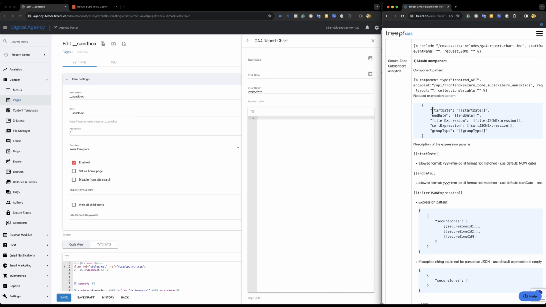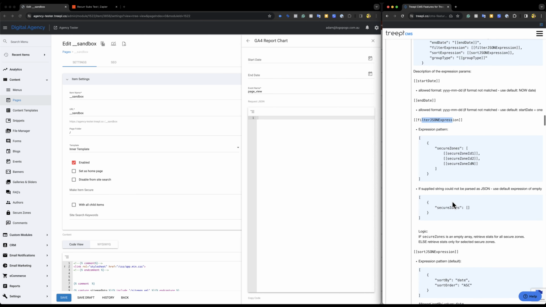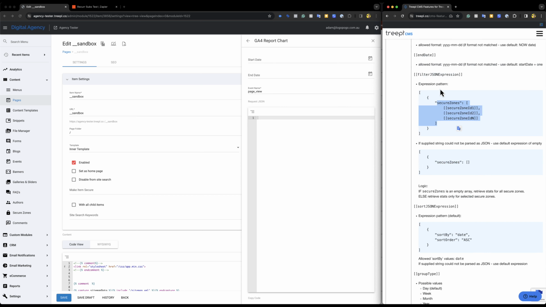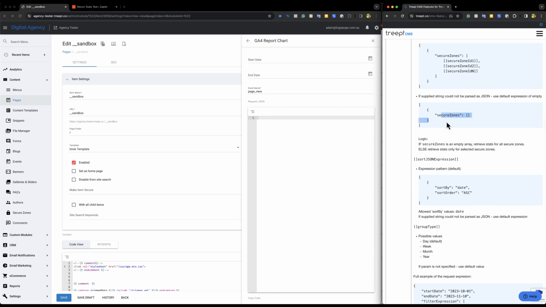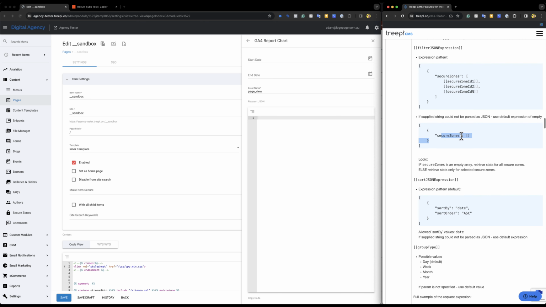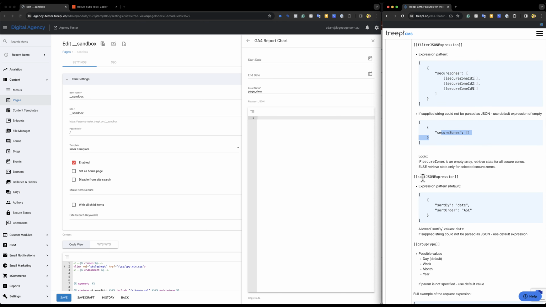So we're just asking for basically a start date, an end date, a filter expression. So basically you can filter it by secure zone. So if you have multiple secure zones on your site that people are subscribing to, but you may not want to report on all of them, you can actually filter which secure zones you want to have displayed in the chart. And if you leave that blank, then it will just pass an empty secure zones array and show all secure zones. And then there's a sorting expression as well.